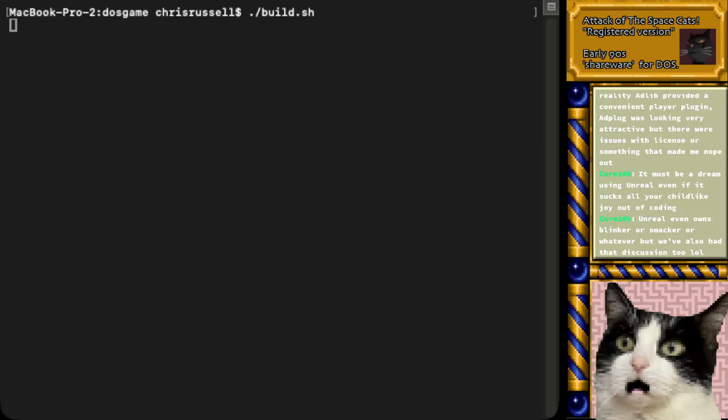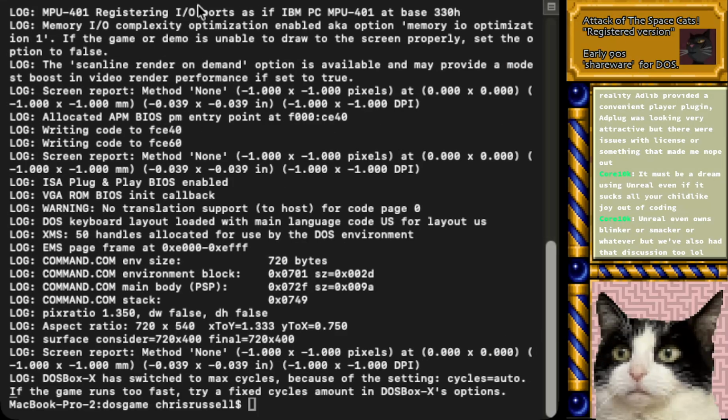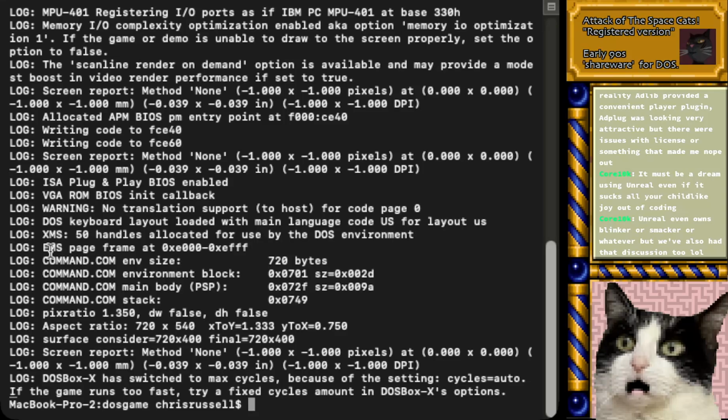Unreal even owns Rad, not to be confused with this Rad, but yes, who owns Smacker and what's their texture compression called? I can't remember, but I think that's probably the main thing they bought them for. Right, that's built.